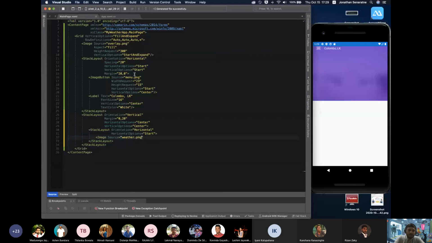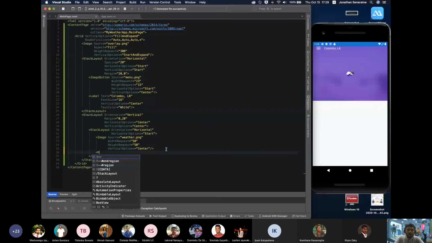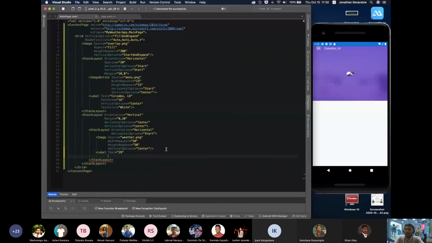this icon, if I can get it right. Request 50. Okay, we just added this icon. And I'm going to add the temperature and the unit. Oops. So this app will not be making use of any web services because yeah, it will take some time. So I'm just going to hard code stuff.